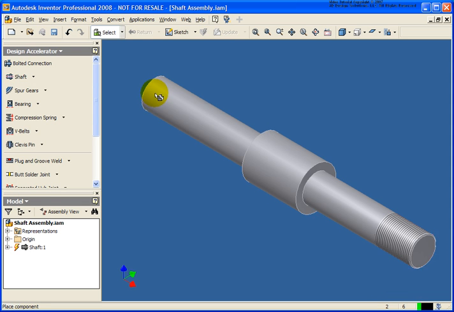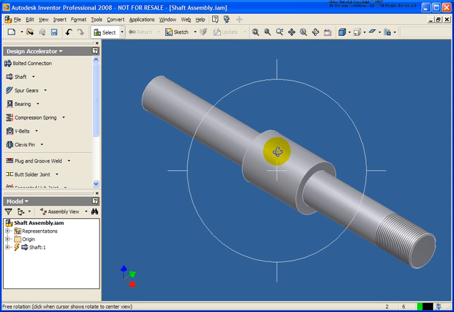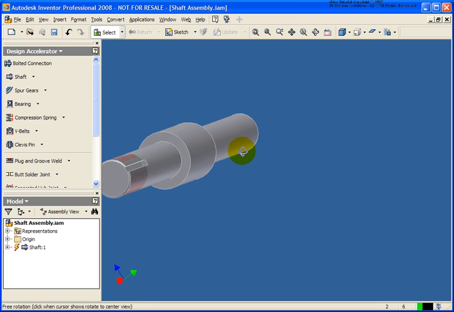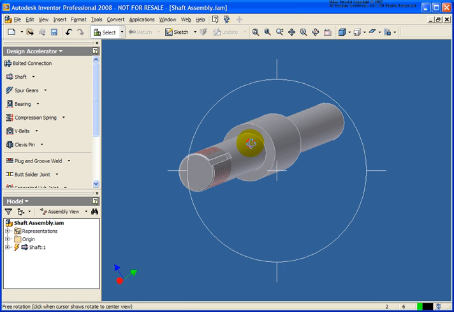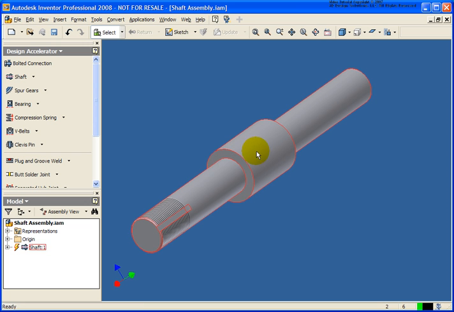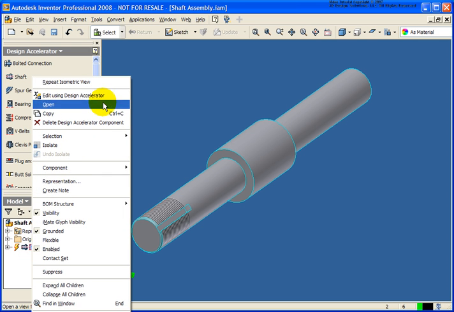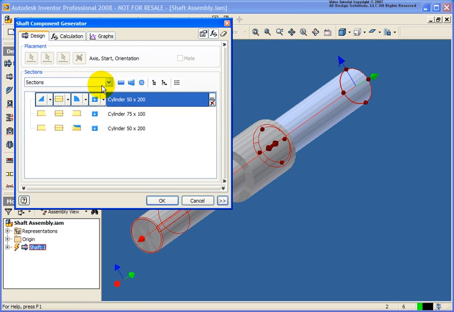And let's place that part, so I'll just pick a point on the screen. Now if I rotate the screen around, you can see that we've created our shaft. Now I can always go back and make some modifications to that. So I'm going to right click on the shaft and select Edit using Design Accelerator. So now maybe I want to add in a different transition here between that first and second shaft.